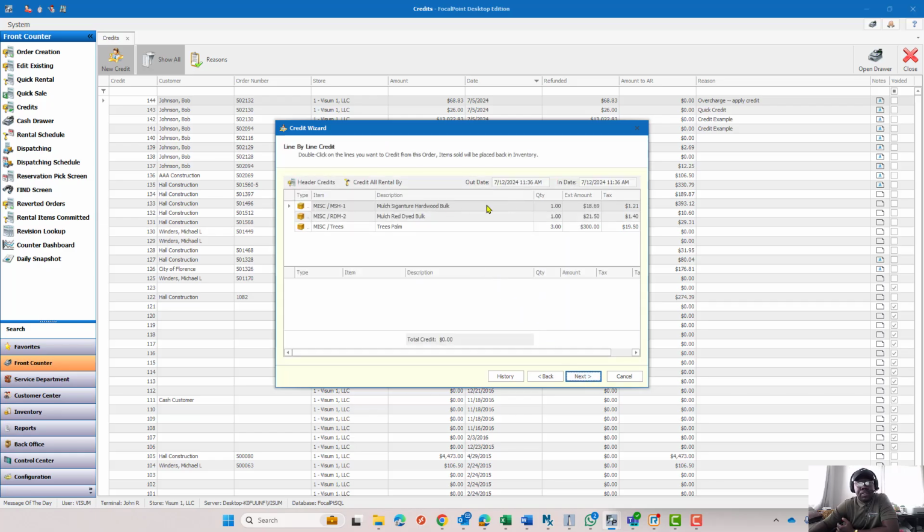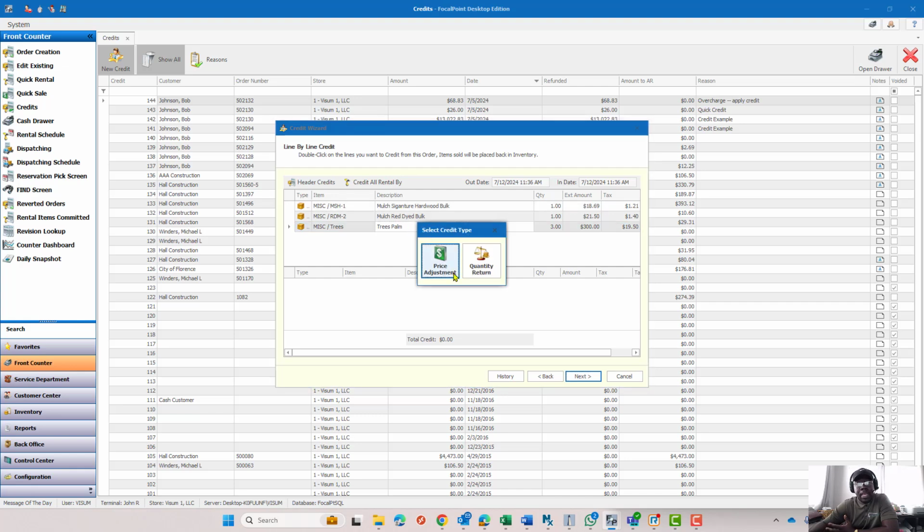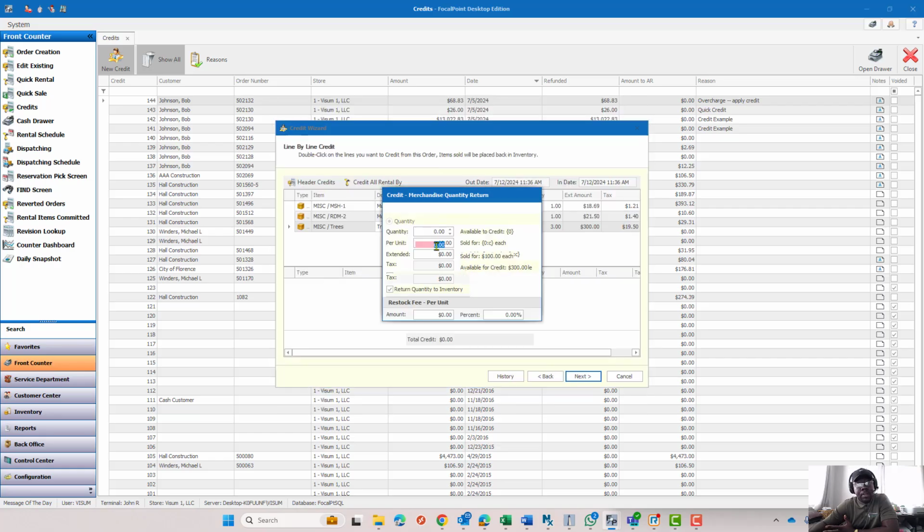And what we're seeing is there were 3 items that were purchased by Mr. Johnson. We got mulch, 2 different mulches that were purchased, and then palm trees, right? So let's say we wanted to return the palm trees. We just select this item here, and we can either do a price adjustment or a quantity return. Let's do quantity return in this one. There were 3 total palm trees that were purchased, and that's what we want to return.